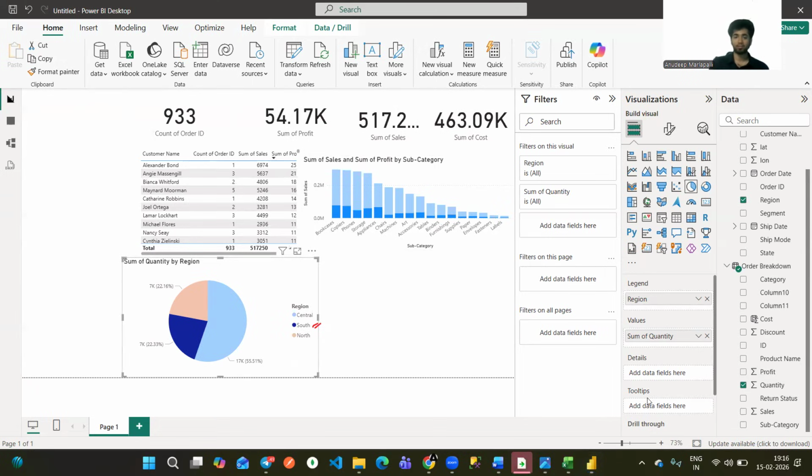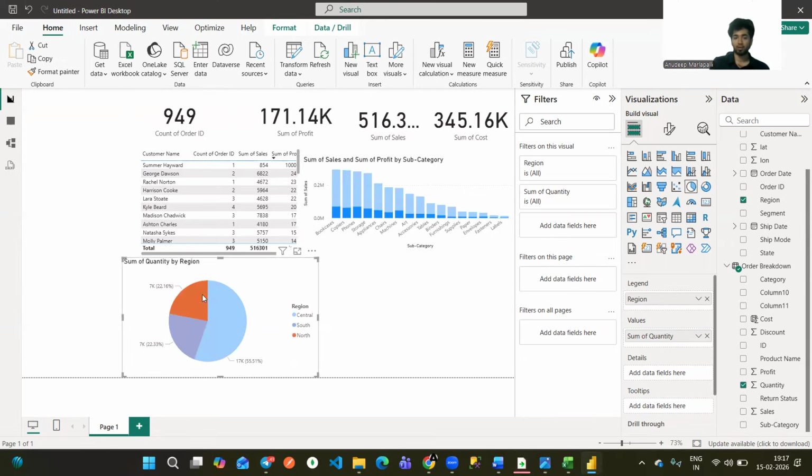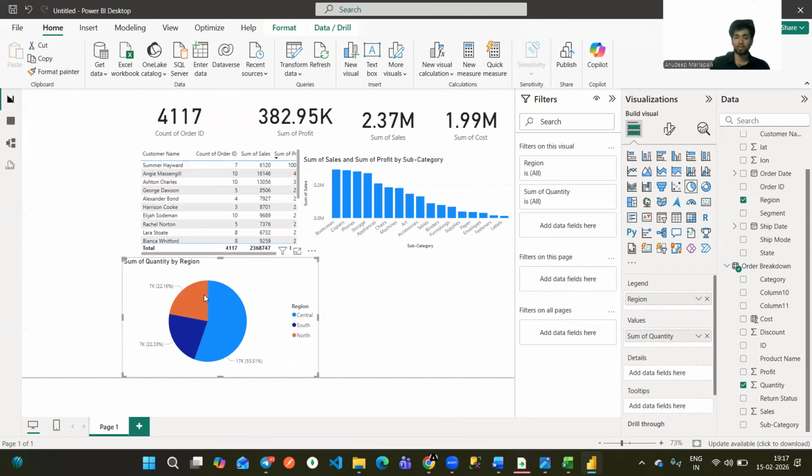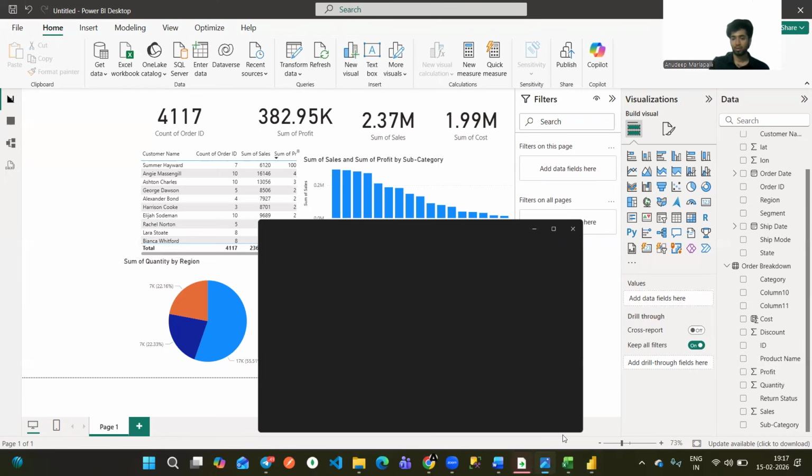Here I'll click on the central. All the other visuals are changing. They are only displaying what is happening in the central region. Here I'll click on north. It is reflecting in all the other visuals. It is showing what is happening in north. Right? This is how simple it is to create visuals in Power BI.